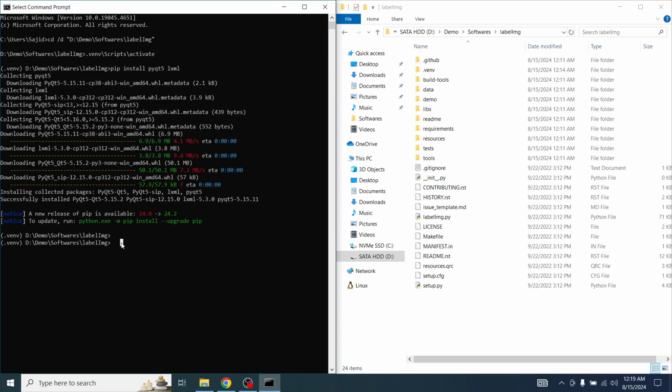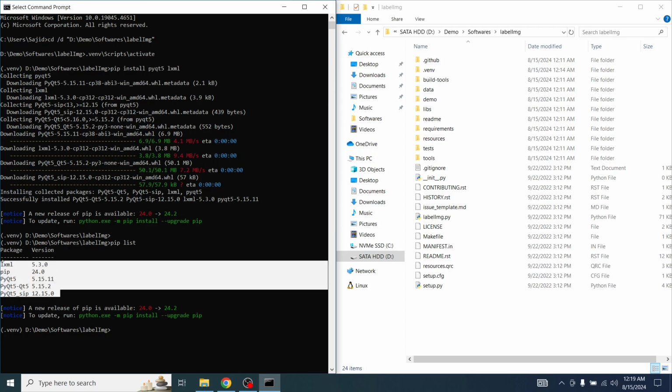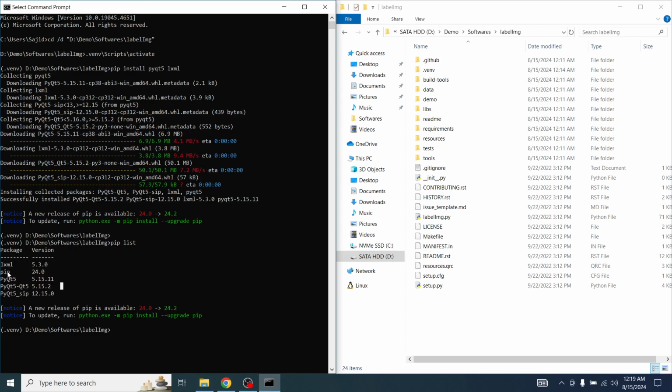Okay, now if we type the command pip list while the virtual environment is activated, and click enter, we see, whoa, so many. Before we only saw the pip package, now we see 4 more packages added: lxml, pyqt5, and the dependencies for pyqt5.